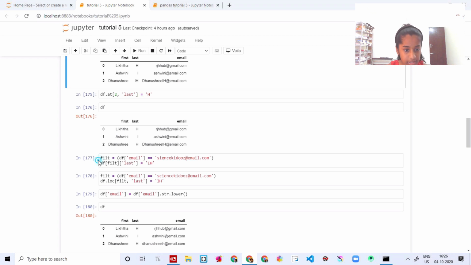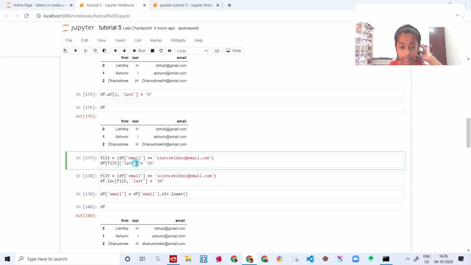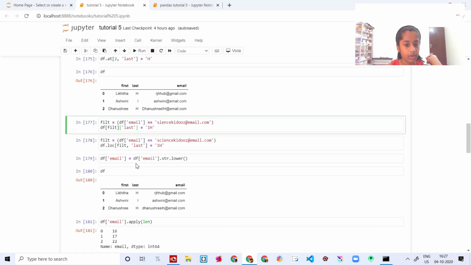And next we're going to say filter is equal to df.email is equal to science kiddos. This is basically going to convert it to a filter, which I told you guys about in my last video. You're going to filter and say df.email is equal to science kiddos.